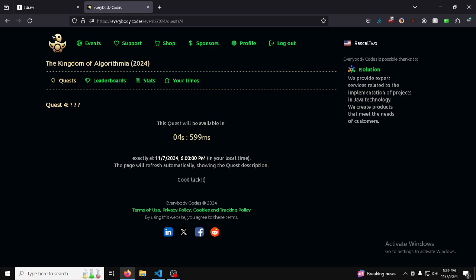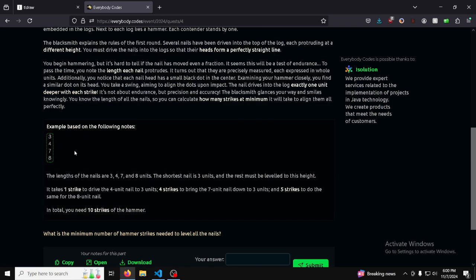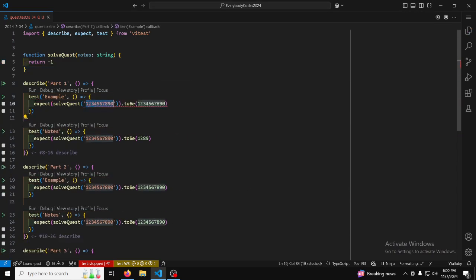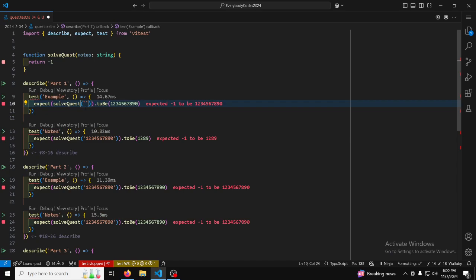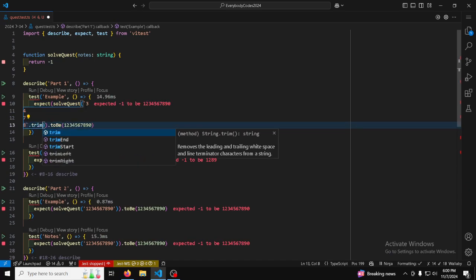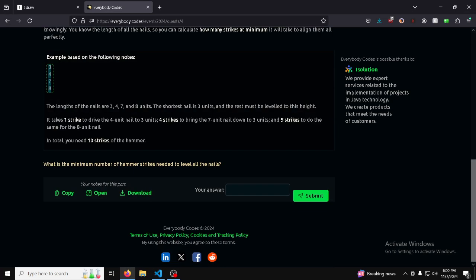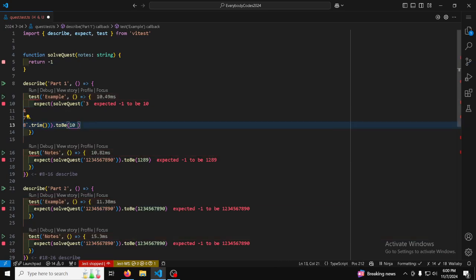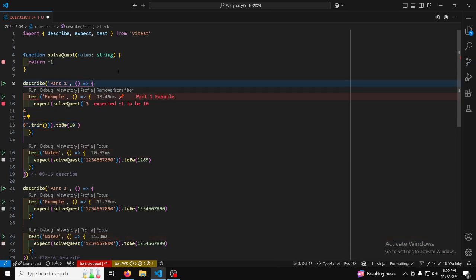Quest 4. Here we go. Boom. Following notes. Okay. Really need to make these multi-line strings in the future. You need 10 strikes of the hammer. Sure, bud. Let's focus on this one.